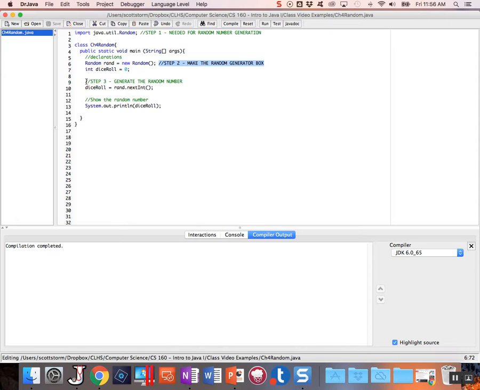Step 3 says let's actually generate the number. And to do that, I've just declared a variable. I've called it diceRoll. And I said diceRoll equals rand.nextInt. So this is the line right here that actually makes the random number. Rand just goes to the box. Okay, so there's the box that we created with the question marks. This has a bunch of numbers in it, and every time we call that box, it's going to give us a new random number. So we're going to go rand, and then nextInt, that method just returns a number to us. Then we're going to print out our random number. That's what this line does.